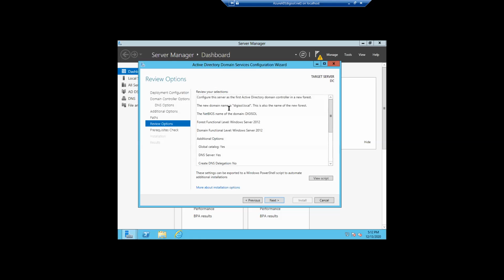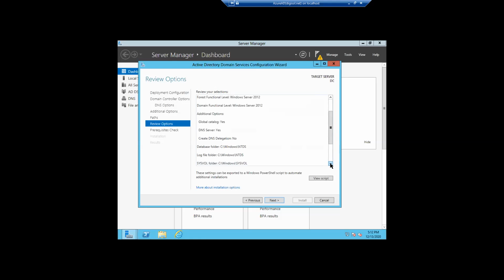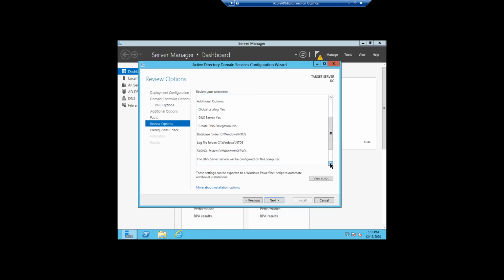You can see the new domain name would be digisol.local. NetBIOS name would be digisol. Forest functional level Windows Server 2012. Domain functional level Windows Server 2012. Additional features: the global catalog role is going to be installed, and also the DNS server role is going to be installed. This is the database folder detail, C:\Windows\NTDS. Log file folder C:\Windows\NTDS. SYSVOL folder C:\Windows\SYSVOL.